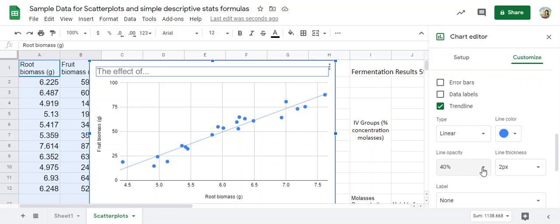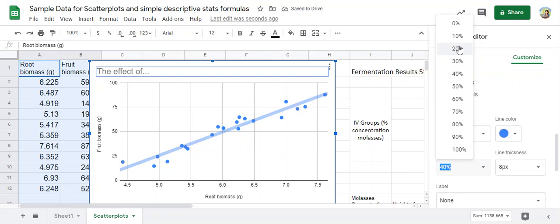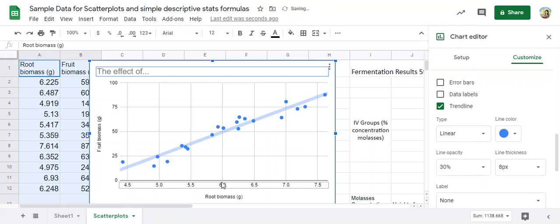You can change how opaque that line is, how thick the line is. If you wanted a really thick 8-point line, something like that, but make it nice and faint. That's a little too faint, I think. But you have options, lots and lots of options.